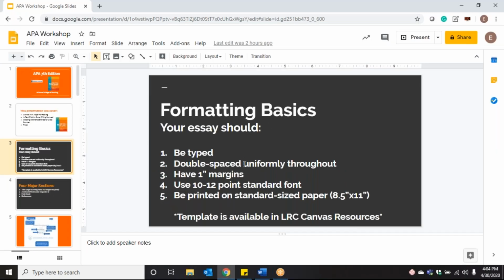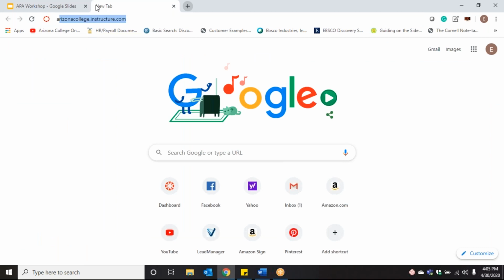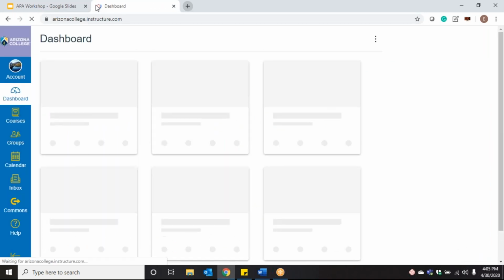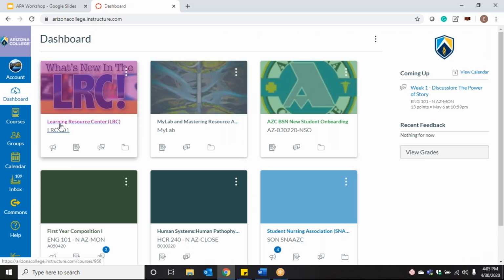Can you guys see the screen okay? It should say formatting basics. Sometimes the PowerPoints can get a little, okay, perfect, good. So I'm going to bring up the LRC and just show you where those resources are. So you're aware. You should have it on your dashboard.